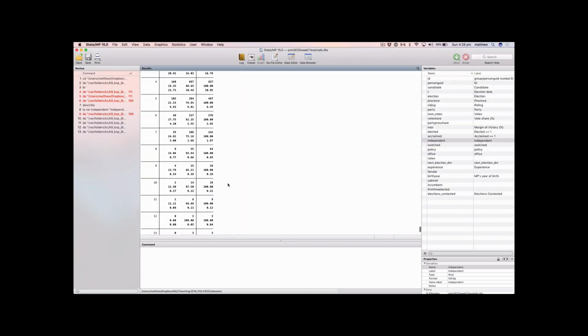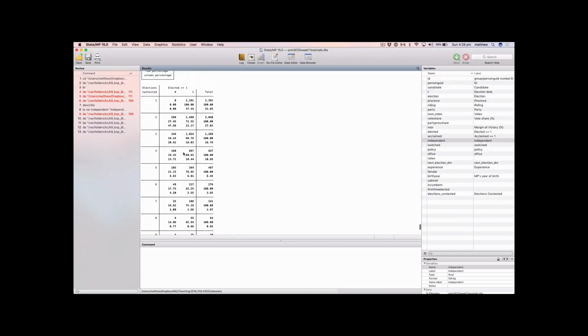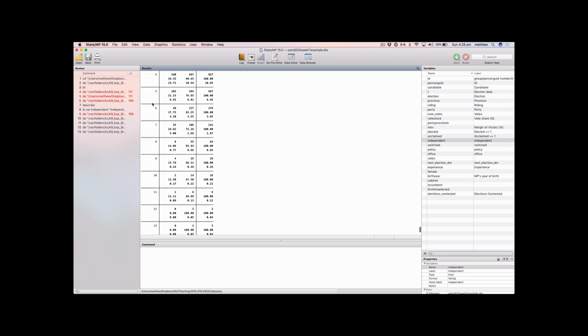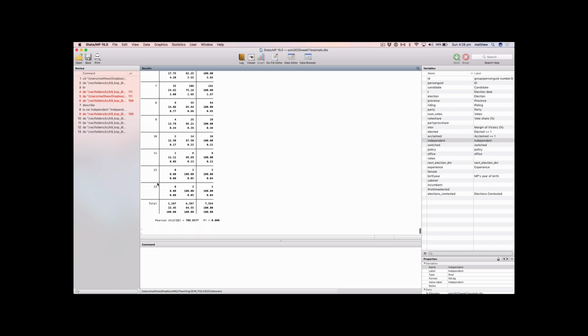Okay, well, this one's a little bit different. So here we can see that in our elections contested, there are some MPs that have contested up to 13 elections, not many, only 3.